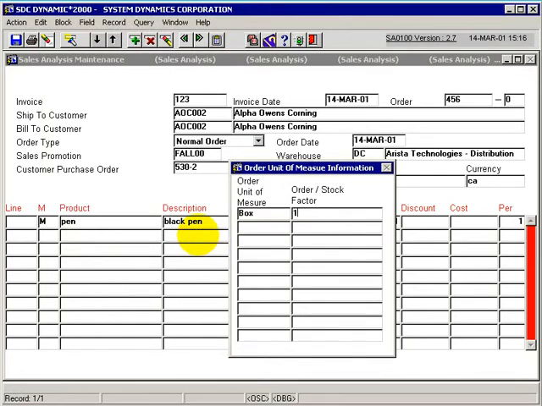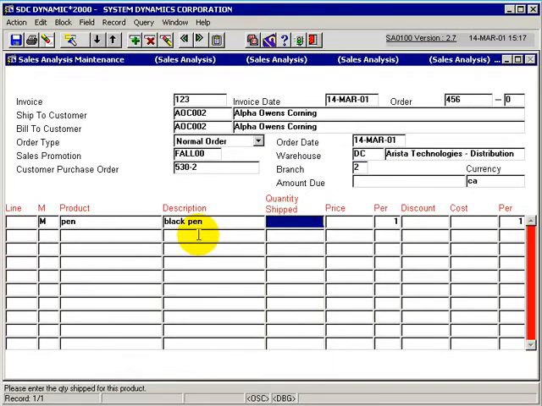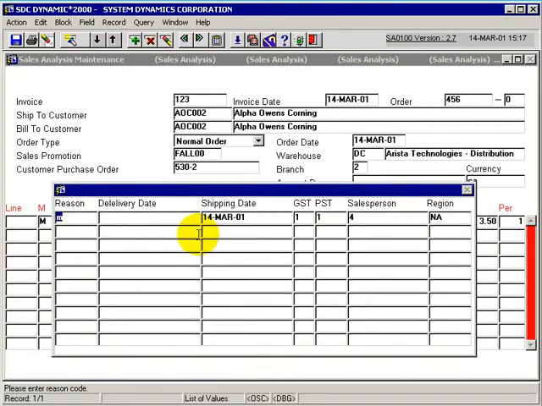Order stock factor: the customer orders 1, but the stock is actually affected by 12, as there are 12 units in one box. The quantity shipped, 1. The price, $10 per box of 1. We're going to give them a line item discount of 2%, and our cost is let's say $3.50 per one. The reason code defaults in as an M for miscellaneous codes. The delivery date can be entered for just historical purposes if required, and we'll put in the 15th of March. Shipping date defaults in from the invoice date.